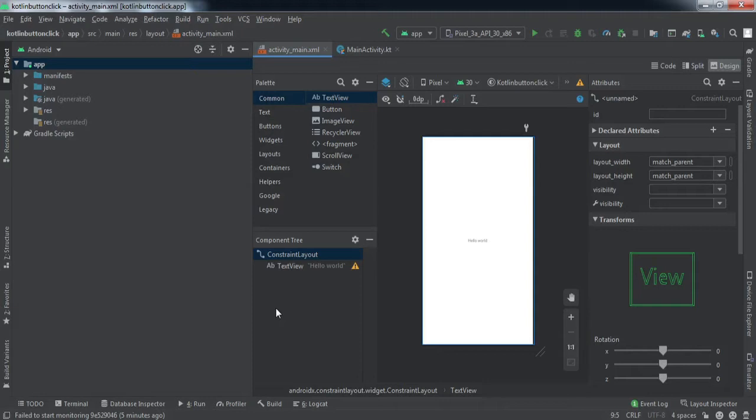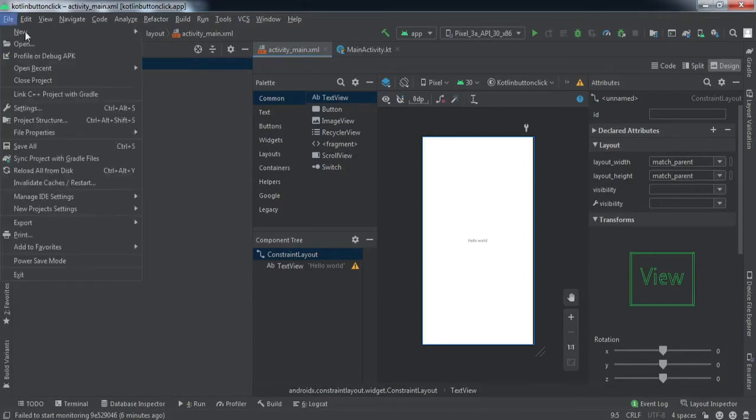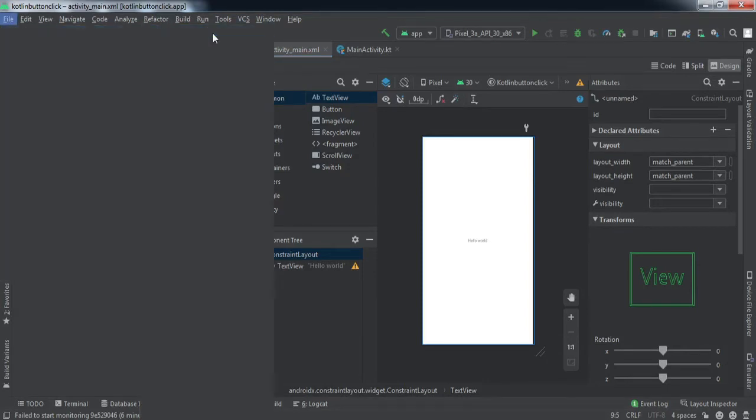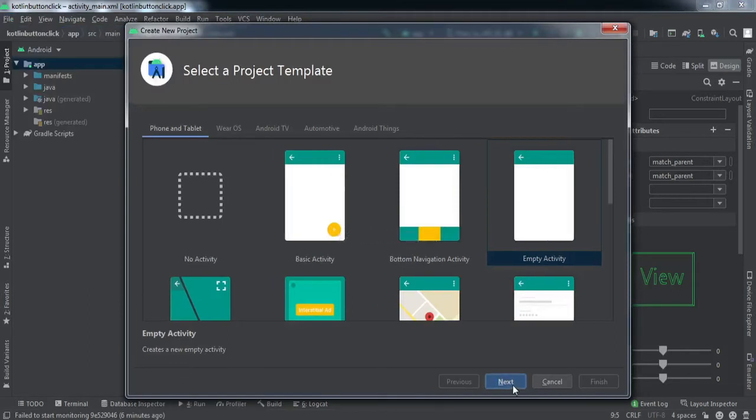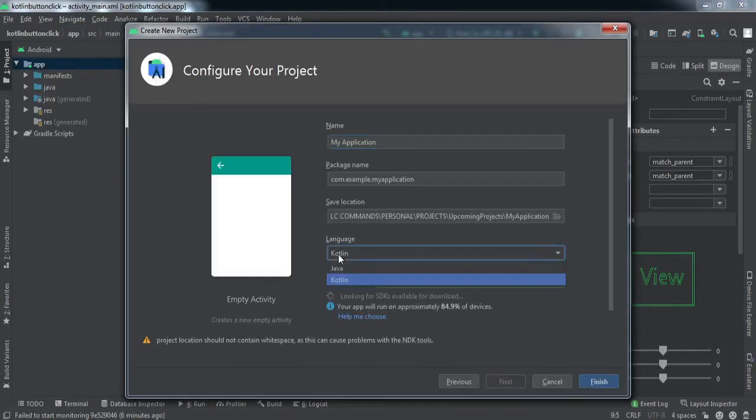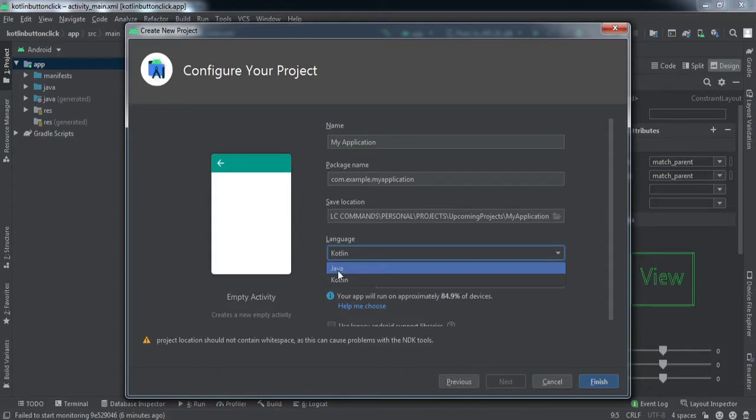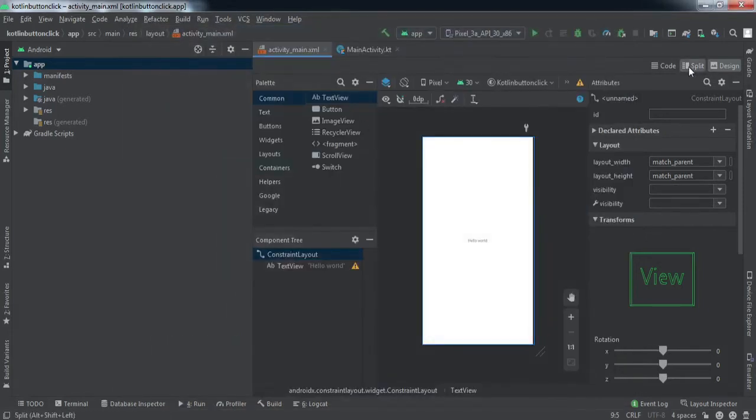So in today's video, this will be the first video, we're gonna learn how to handle a button click event in Kotlin, right? So first things first, if you want to make your project in Kotlin, then when you select Empty Activity, after that in the language you must select Kotlin. Till now in all the projects we were selecting Java, right? So for coding in Kotlin, we must select Kotlin in this language selection tab. I'll just cancel this because I've already created a project.